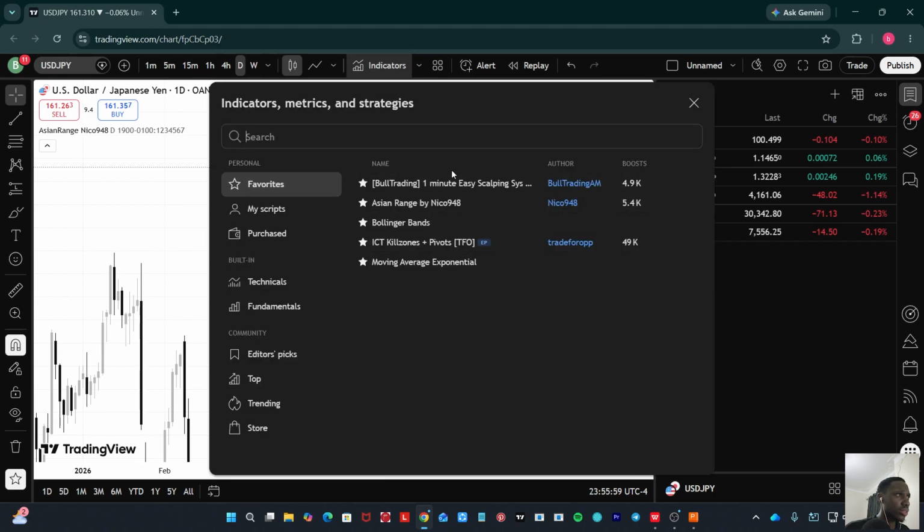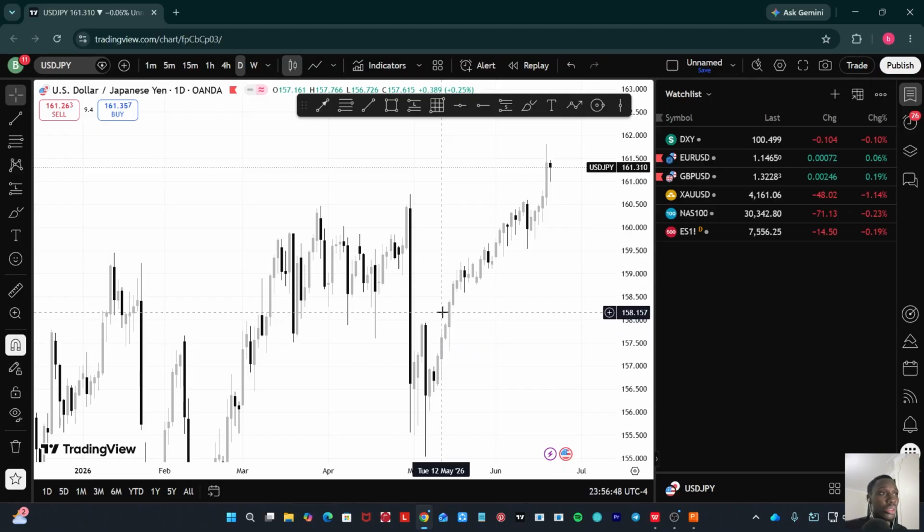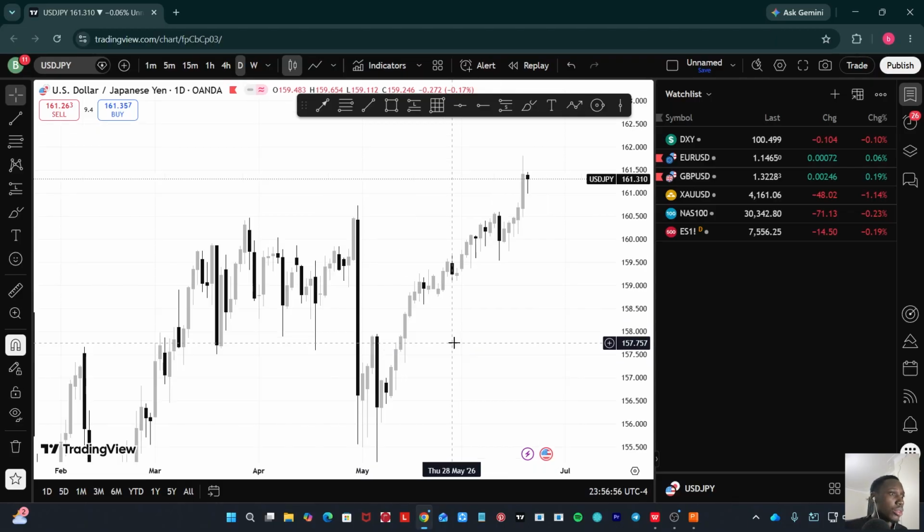And you can search for any indicator that you want. Set up a time zone and units. Match your broker's server time. Keep session times and candles accurate. It's very important to also set up your work time, your trading zone.